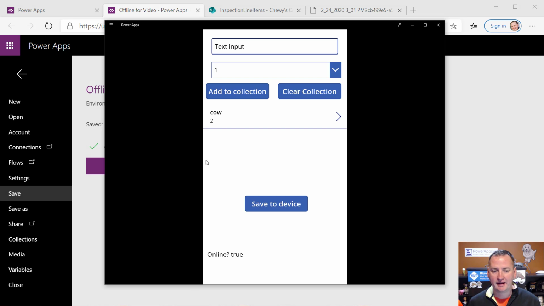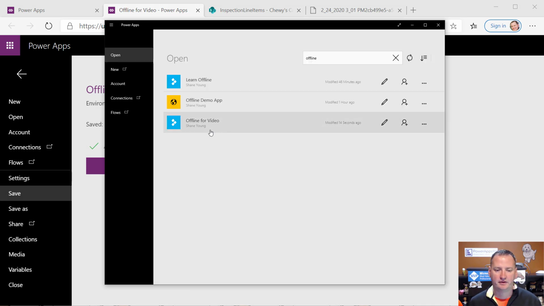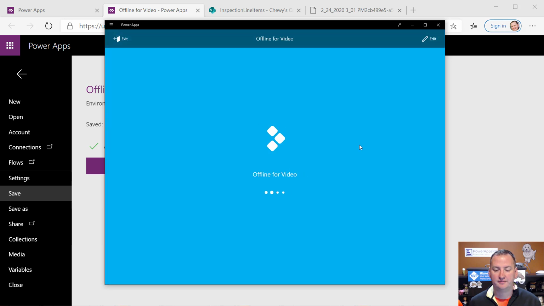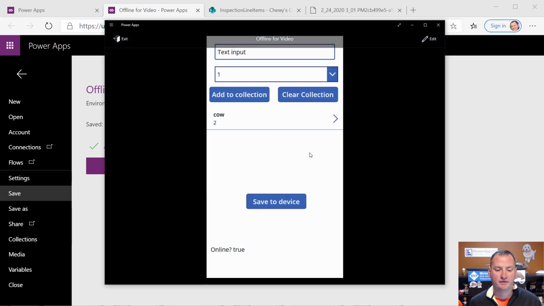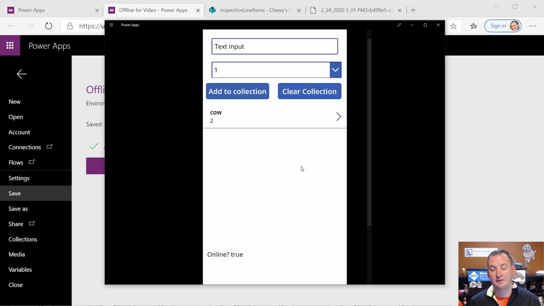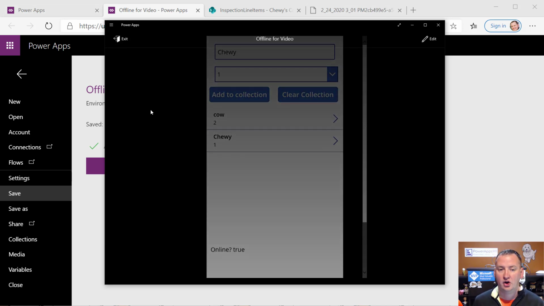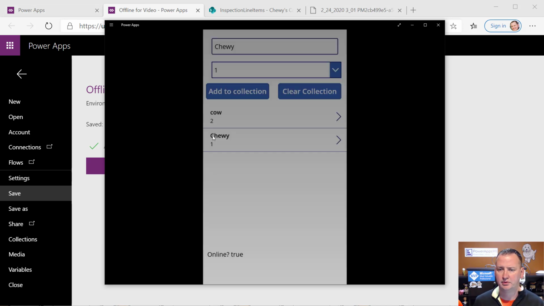And then now we can open this back up. And so let's exit out of here again. Make sure we got the new version. Oh, we did not get the new version, right? Our save to device button is still here. So let's exit again. There you go. Second time's a charm. So then now if we go up here and be like Chewy and we say add to collection.